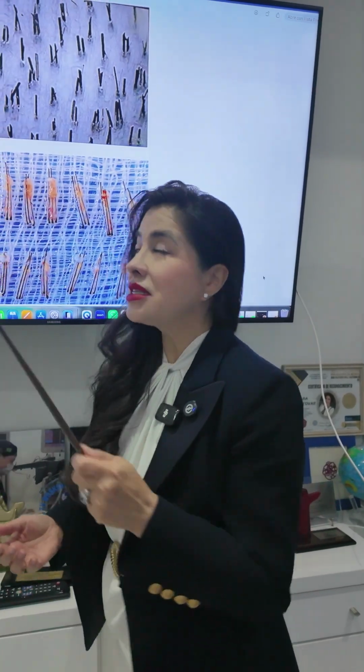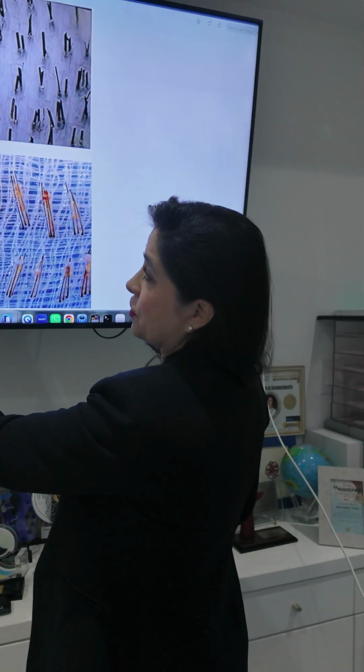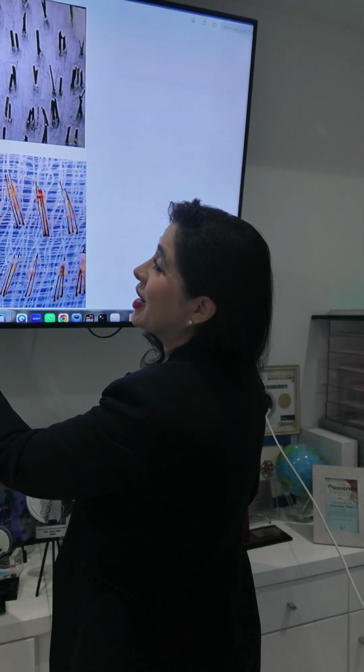Sometimes the patient says, but I have a certain number of grafts and they didn't grow. That means that probably they cut only the surface and left the roots behind.